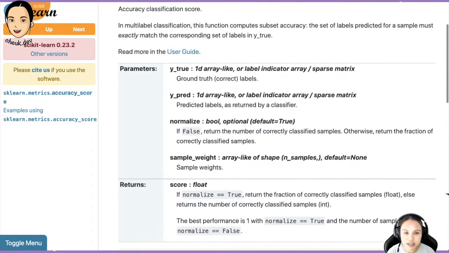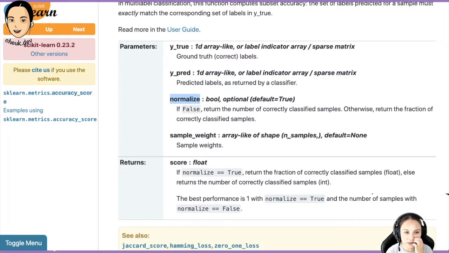What you need to provide is the true label, which is the correct answer, and your prediction, which is your answer. So it's kind of like an examination, right? You check your answer against the model answer, so how many you got right. And you also have an option to normalize it or not, so it's capturing the percentage or just the number of how many you got right.